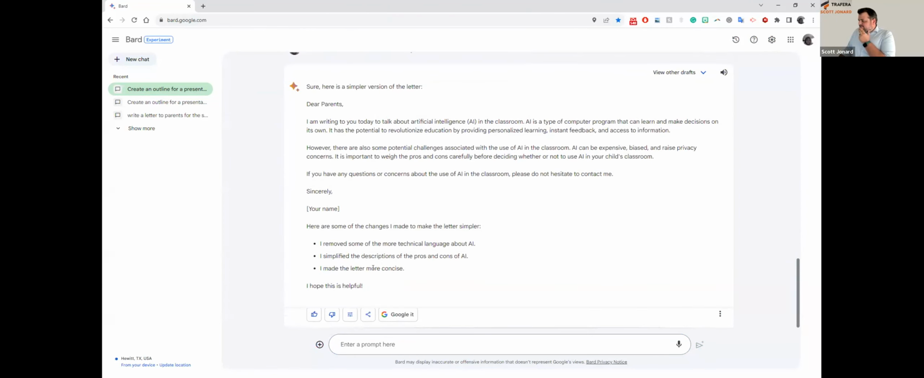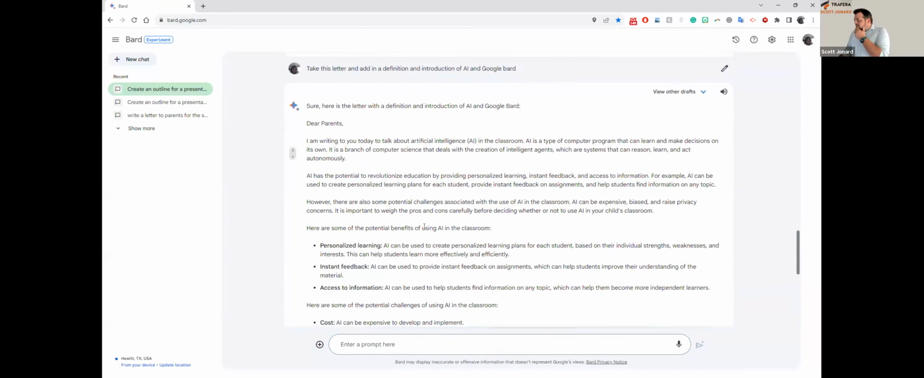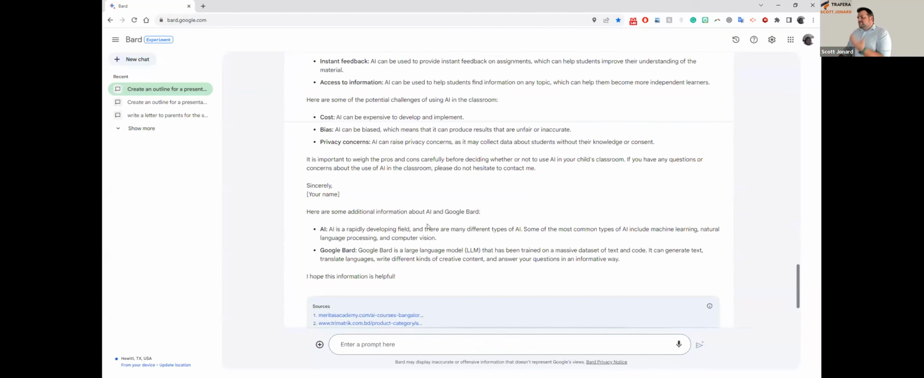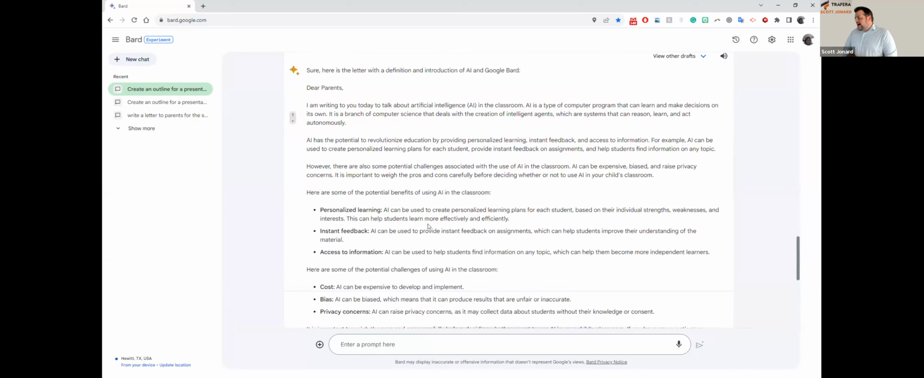And I want to take this letter and add in a definition and introduction of AI and Google Bard. And it will just take that and modify it. And right now, as I'm going, there's this flow of conversation and thought process. And I can look at this and be like, oh, this is great. This is what I want to do. I want to send something out to my parents, and I can take a look.